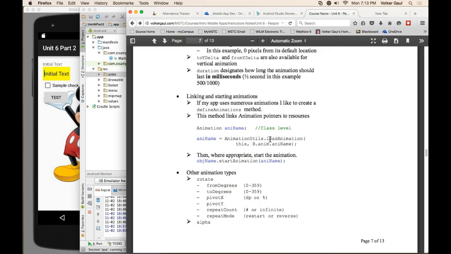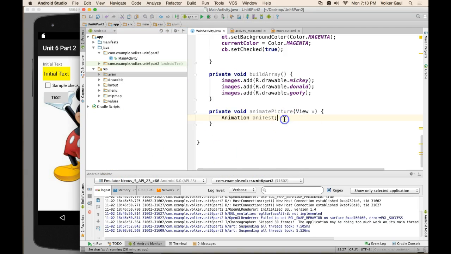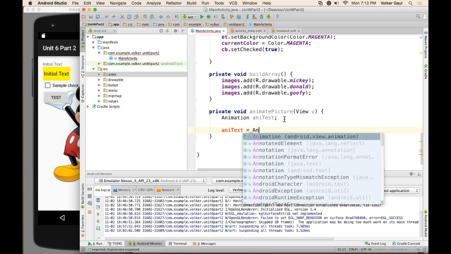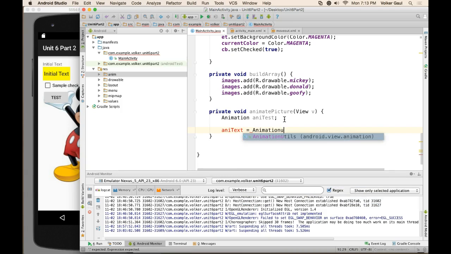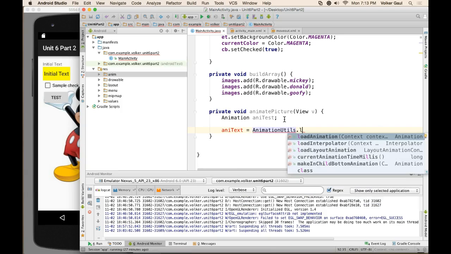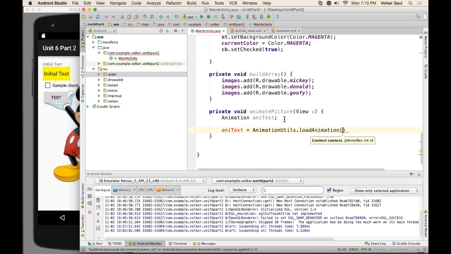And then inflate it. That's what it seems to be called today: it takes this XML file and actually turns it into Java type code that can be processed. So this says use the animation utilities and load an animation. See how much of that I can remember. I want to define my Annie test as an animation utility. And I want to load an animation.